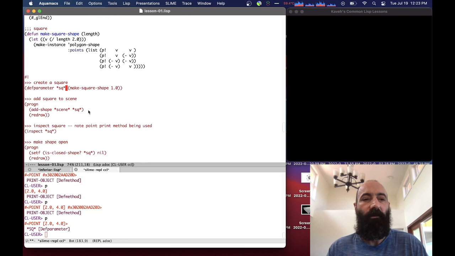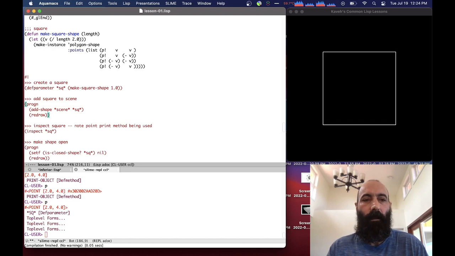So now we're going to add the square to the scene. progn is like a block format, so it executes everything that comes after it and returns the last thing. So when I evaluate this whole expression here, it's going to add the shape to the scene, the square shape, and then it'll call the redraw function that refreshes our window. So if I do that now, presto, we have our first graphics, which is a white square. And the coordinate systems of the window are from minus 1 to plus 1, so this is from minus 0.5 to plus 0.5.